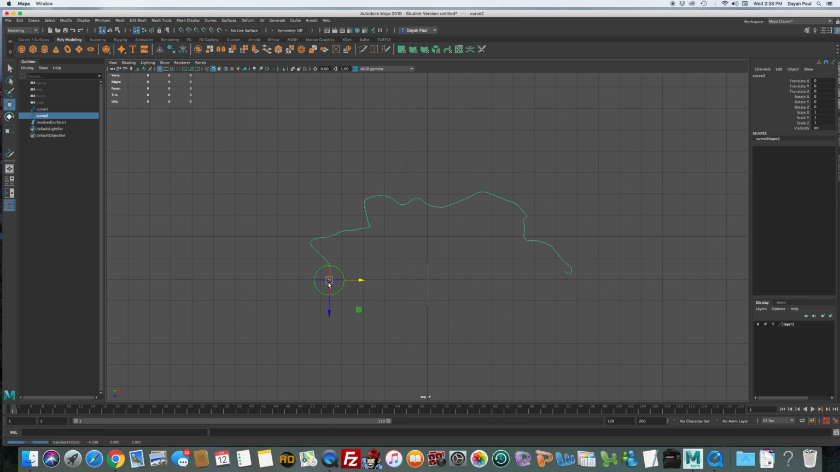I can actually snap it by holding the V key down. And you notice how it'll snap right to the end point there. And then I can get out of my center pivot mode by hitting home again.